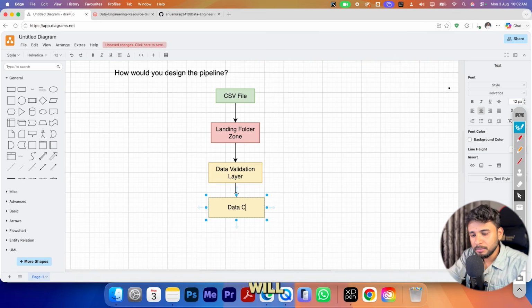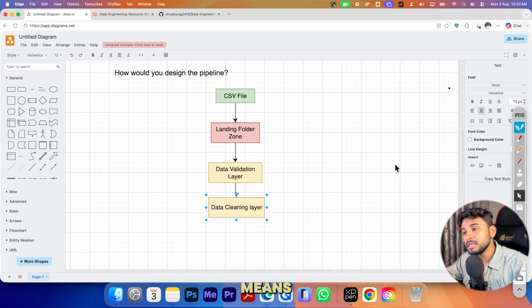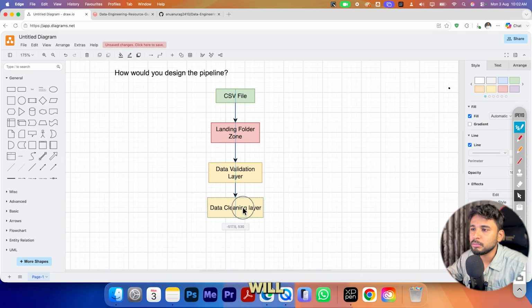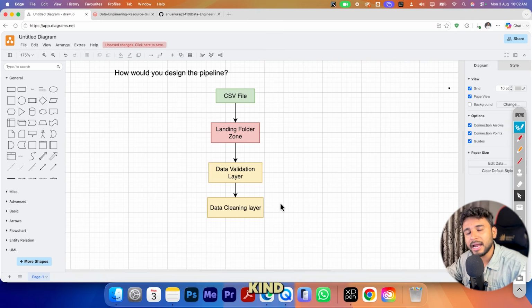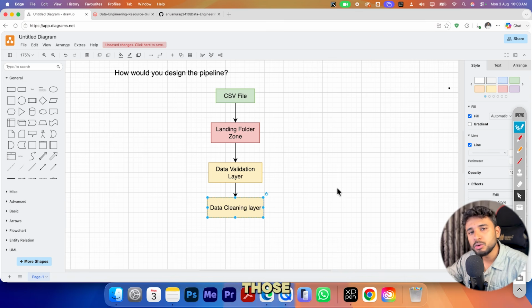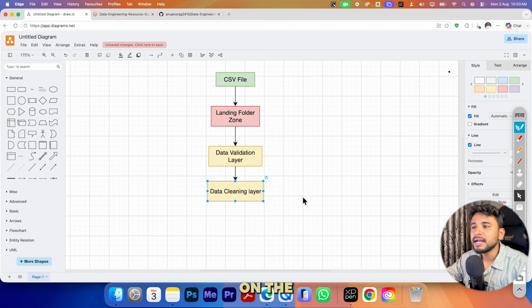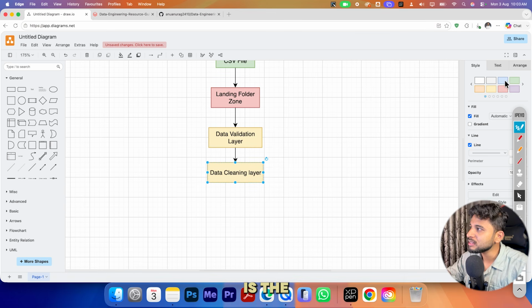Also, the next step will be data cleaning. So I'll also be cleaning the data. Cleaning the data means there will be a lot of raw data that you will be getting. Sometimes you get different data types, so you have to cast them. Many duplicates will be there, remove those duplicates. Any nulls you get, clean those nulls or coalesce them. All those kinds of things will be done in the data cleaning layer. Okay, that is this part.